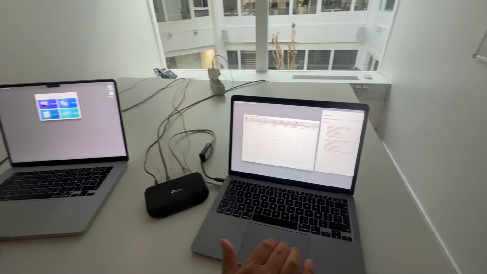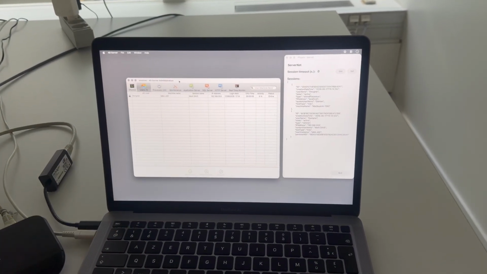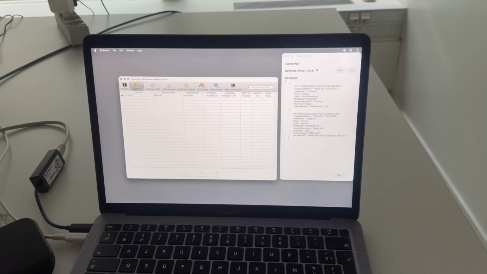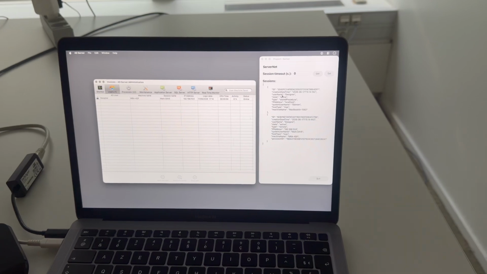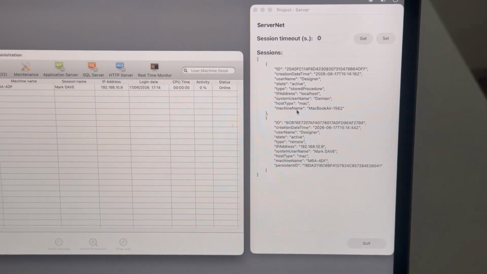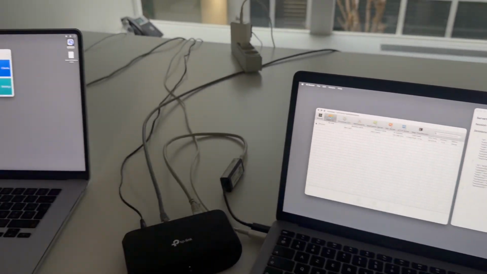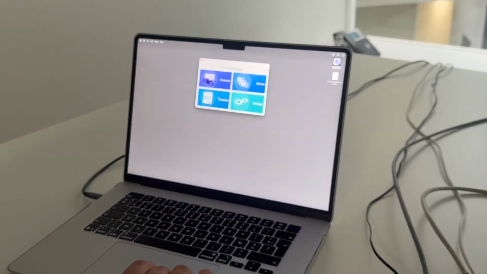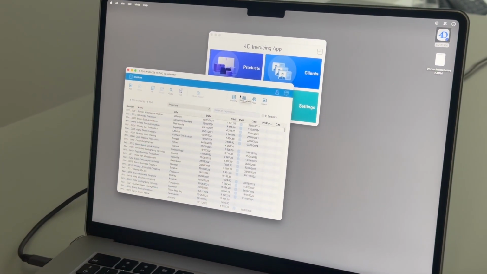On this Mac, I have a 4D Server application running the Invoices project with a ServerNet network protocol. You can see the session list, the first one being the server's stored procedures session. On this second Mac, my remote application is up and running.